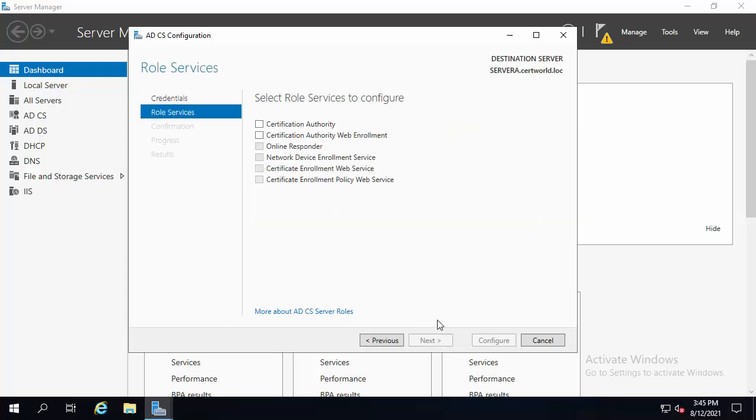So I choose Next. It wants to know what services we want to configure. What I want you to notice here is that we only have the first two options as checkboxes that I can select, because these are the role services that I installed, the certificate authority and the web enrollment tool. Notice the other ones I can't choose here.